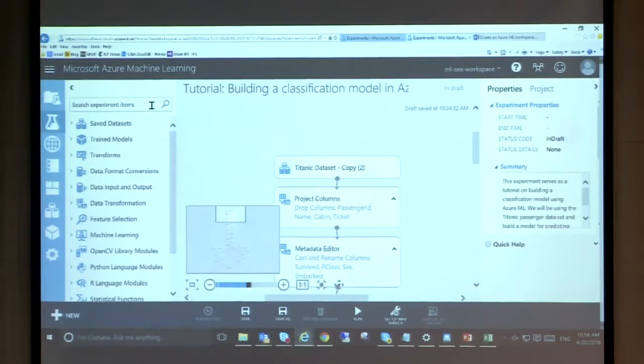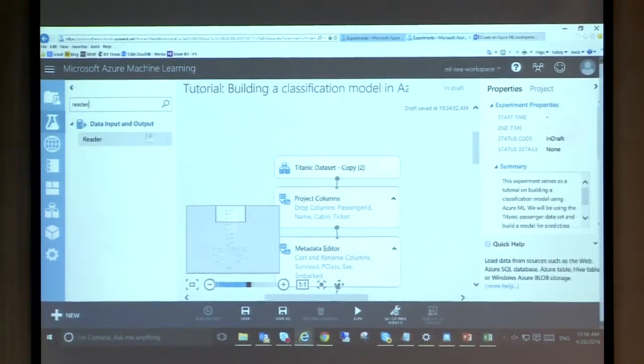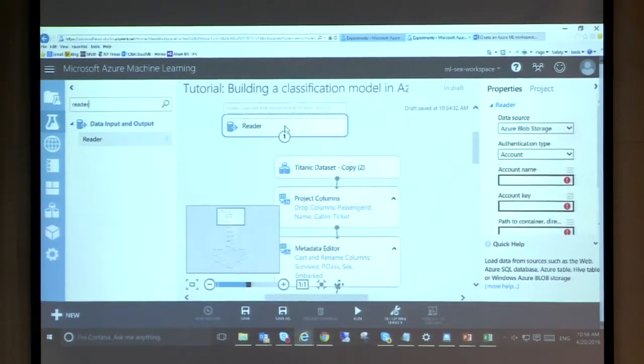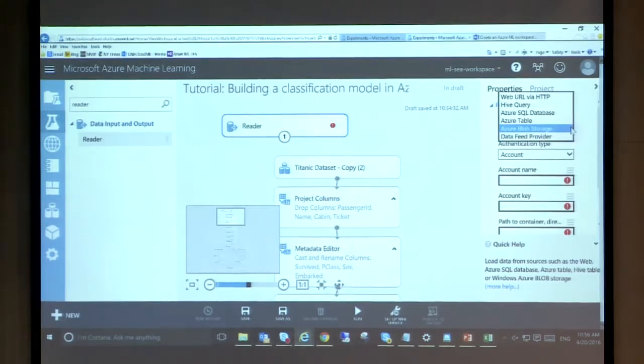If you have data in another location, you can do a search for what is called the reader module. As you can see on the right, you could have your data in different places. If your data is hosted online somewhere and you have a URL to that location with HTTP, you can just select this one. Or if there's a Hive query for you to get your data, you can also do that. You can get data from an Azure SQL database.